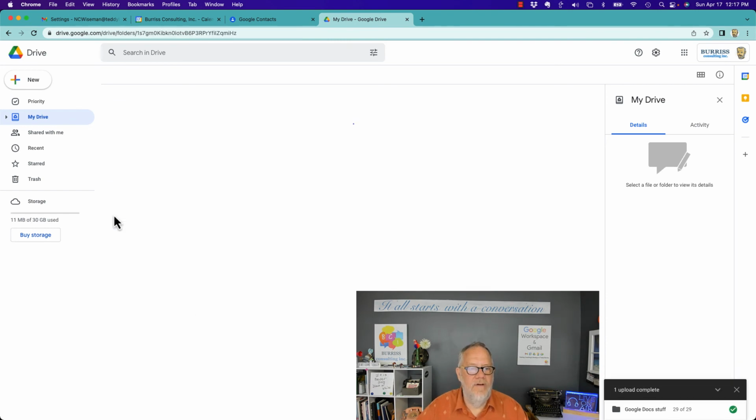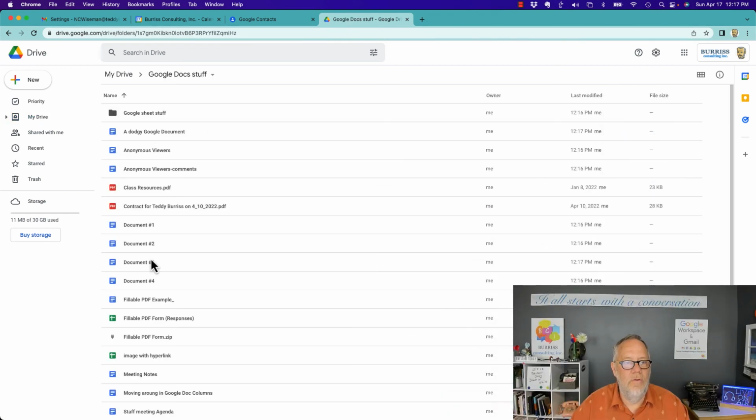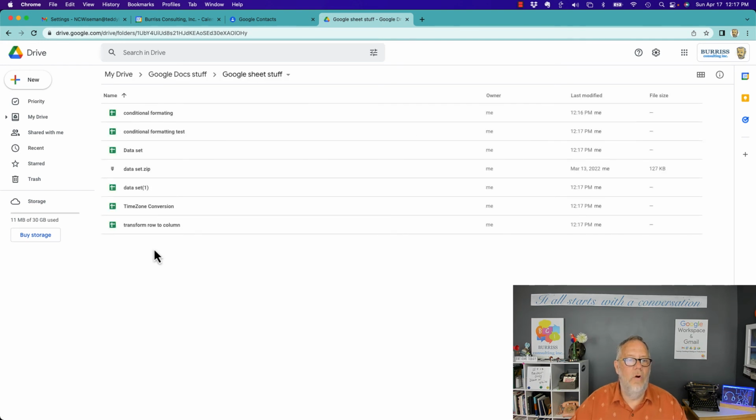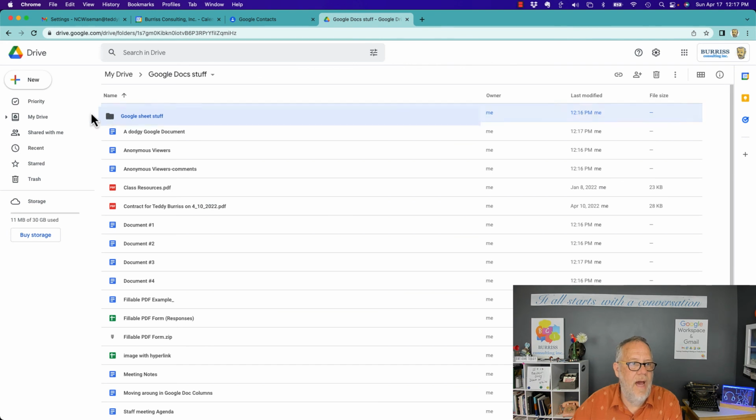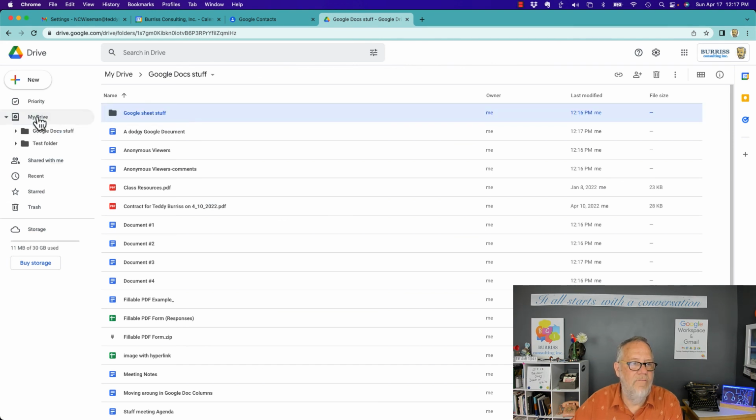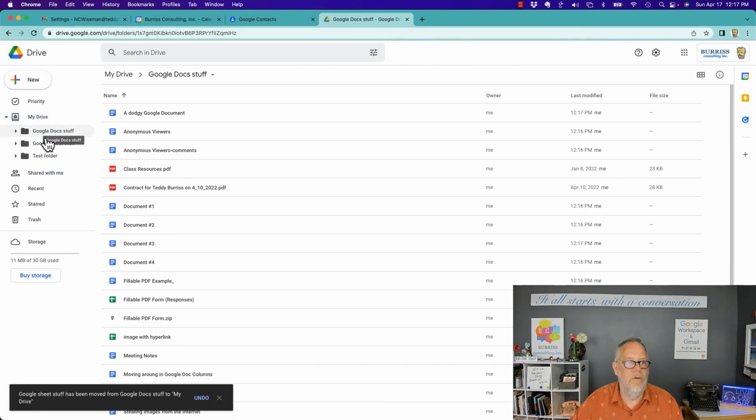So now it's done. If I double click on it, you can see that these are all Google Docs now, and here's that extra folder I have, and these are all Google Sheets. If I want to, I can take this Google Sheet out and put it over here into my Drive by itself, so it's separate from the Google Docs folder.